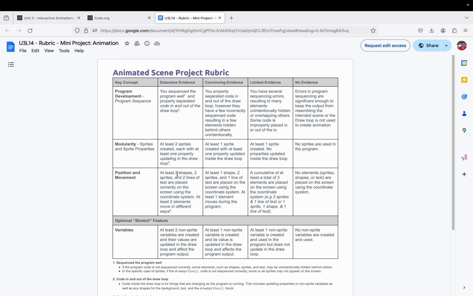Also, at least 2 shapes, 2 sprites, and 2 lines of text are placed correctly on the screen using the coordinate system. At least 2 elements move in different ways. The way I read it, that can still be your sprites, just moving in different ways. So maybe one's moving up and down, one's moving left to right, one's shaking, one's moving diagonally, just some different movements. And then an optional stretch feature: at least 2 non-sprite variables are created and update their values. That would be like in lesson 13 where we had the bubbles. If you just want an extra challenge, you could add that in there.